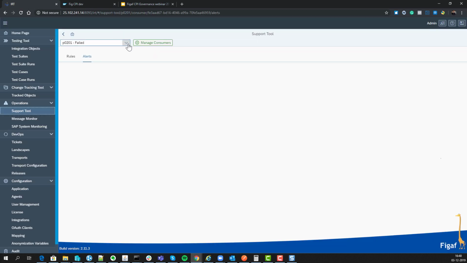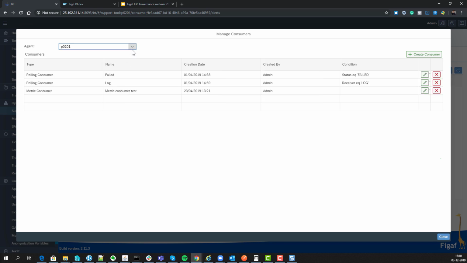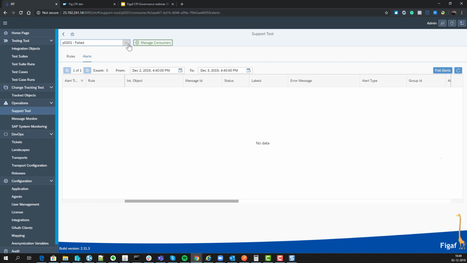So here we have the support tool, and we have a number of consumers. We have defined one that says if, and here you can just use the OData filter. If status equal failed, then we know it's a failed one. If status of receiver equal log, we know there's some extra thing we need to fetch from this. And then we got some metric alerts that we can set up to fix on. But let's take a look.